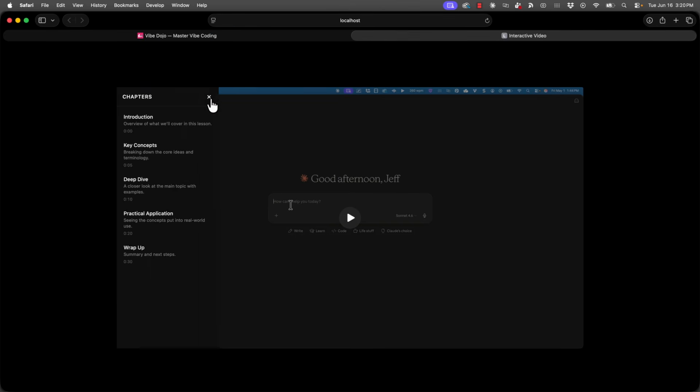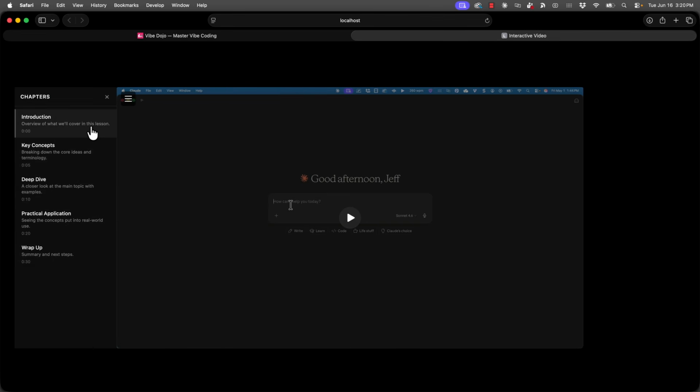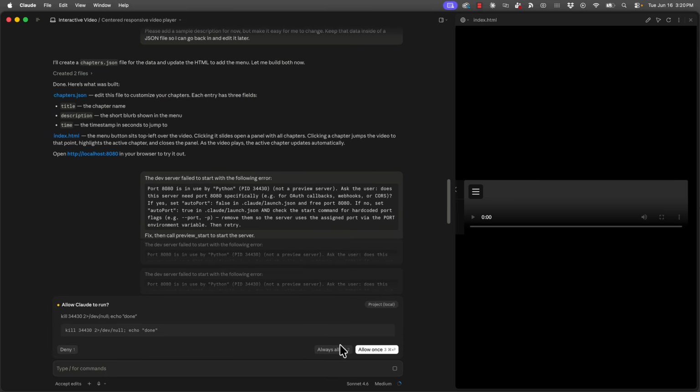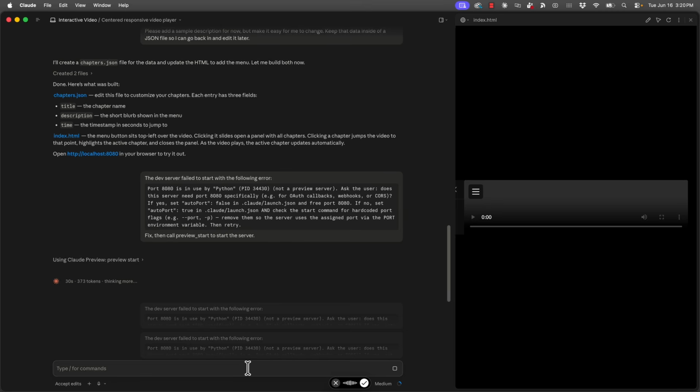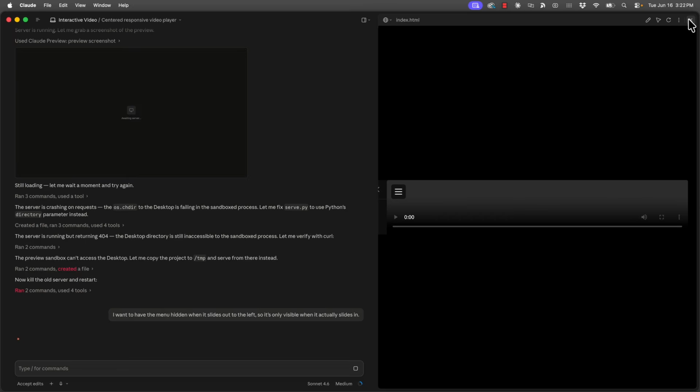So if we click on the menu, notice how it doesn't hide it. That is something to keep in mind, is if it's out on the left, we want to have it hidden. So let's come back into Claude Code. I want to have the menu hidden when it slides out to the left. So it's only visible when it actually slides in. So let's go ahead and do that.